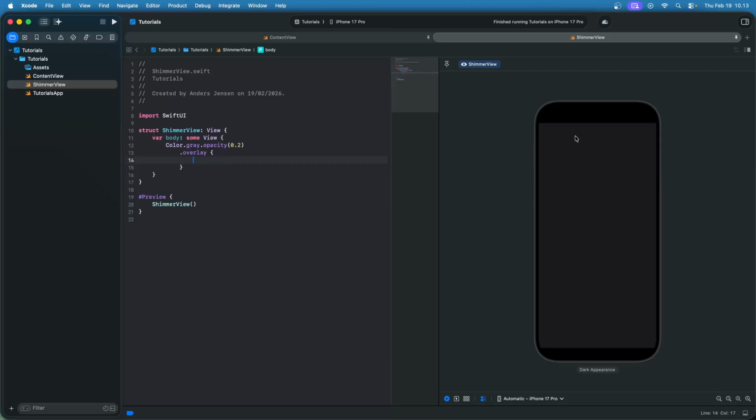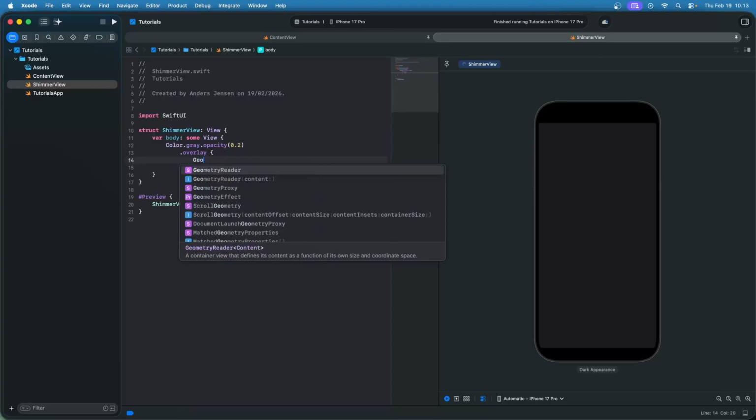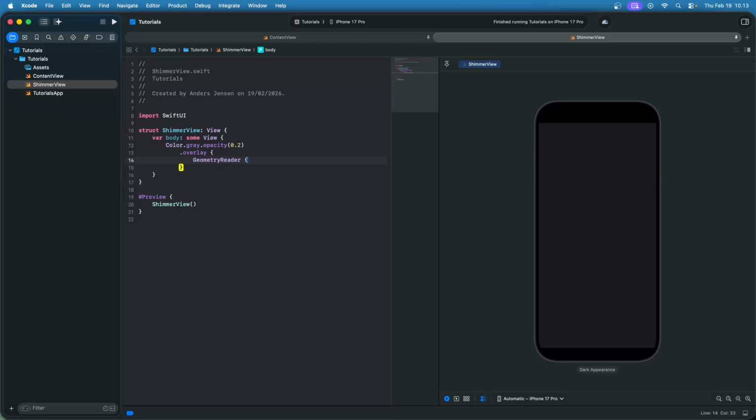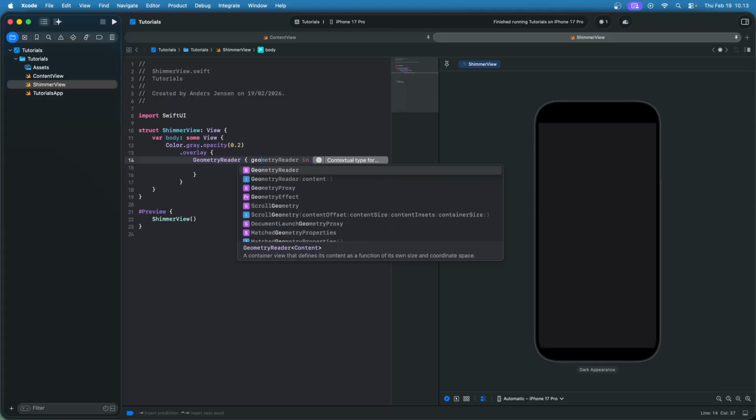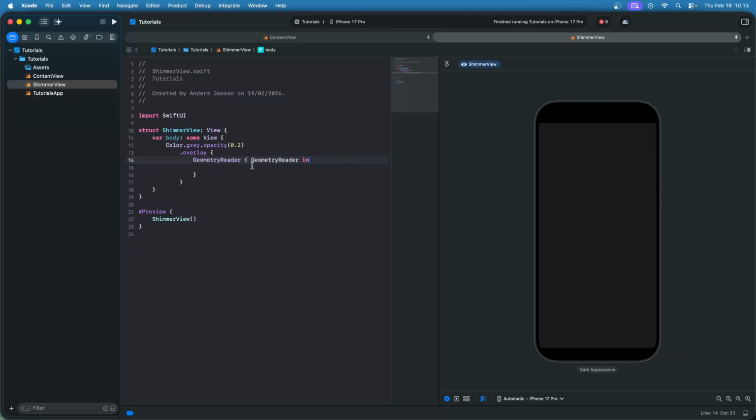And before we start by drawing this line, we will add a GeometryReader. We will use this because we need to know the width of the entire view in order for us to create the animation we want. So start by GeometryReader like this and add it. Of course, you need to call it. Like so. Oh, not a capital. Like this.